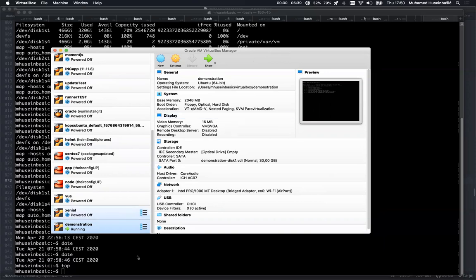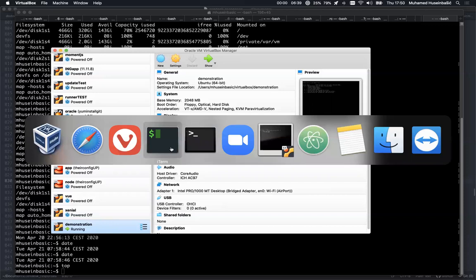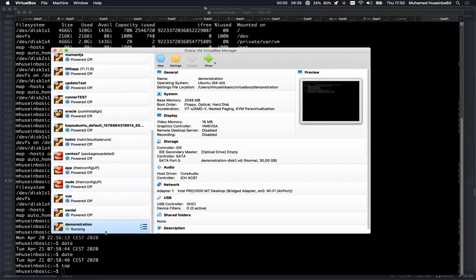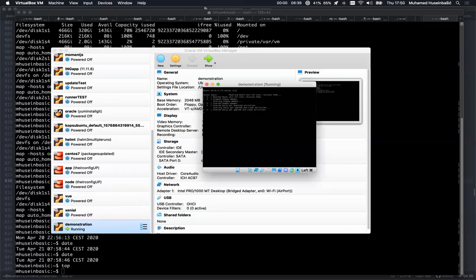So having said that, I have created this virtual machine. It should be empty as far as I know. So I'm going to look for it right now. It's called demonstration. Yeah, so I have created it here. Let me just find it. Yeah, here it is. I'll just log in there.